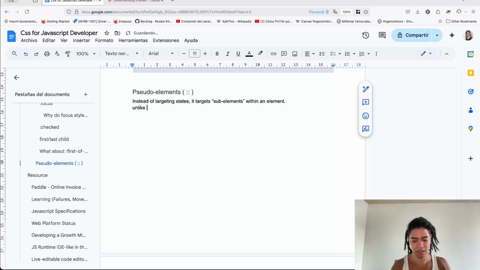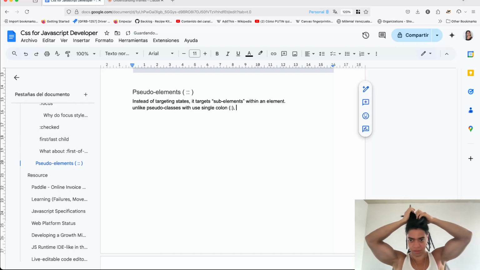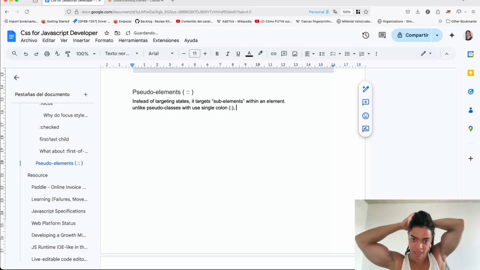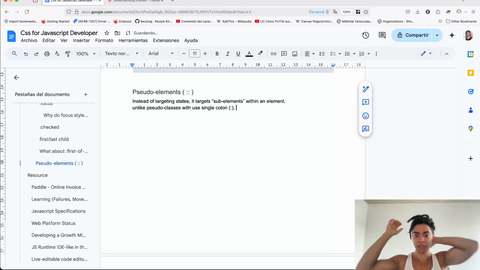Exactly. Unlike pseudo-classes, which use a single colon, we haven't explicitly created a placeholder element, but by adding a placeholder attribute to the input tag, a pseudo element is created. This is why they call them pseudo elements. They select a target in the DOM that we haven't explicitly created with an HTML tag.